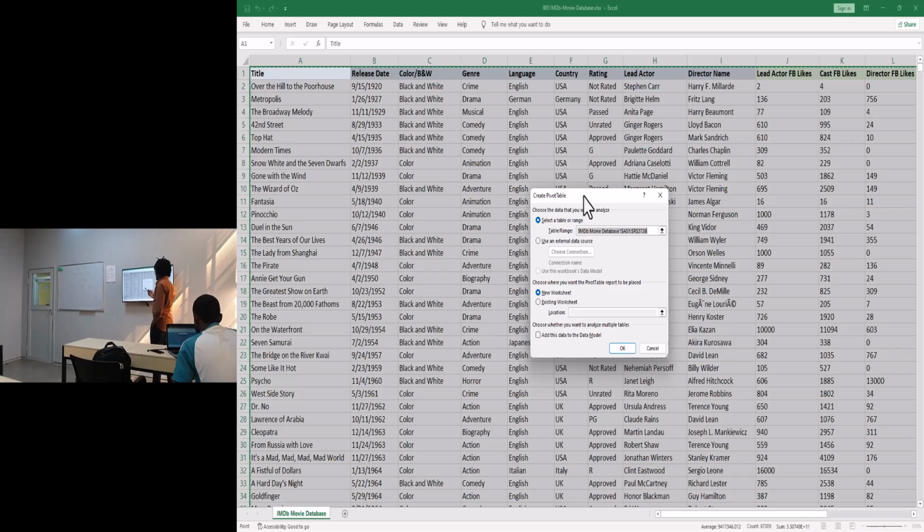Are you on the same screen? Okay. It says Create PivotTable. Choose the data you want to analyze. And it says select a table or range. Remember I told you that there are two methods to create a pivot table. One is a range. The second method is a table. As amateurs that we are for today, we will use a range.